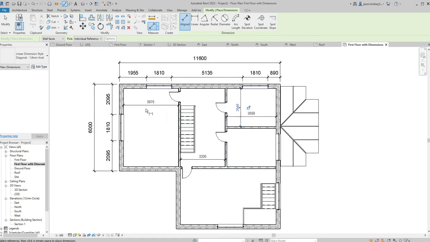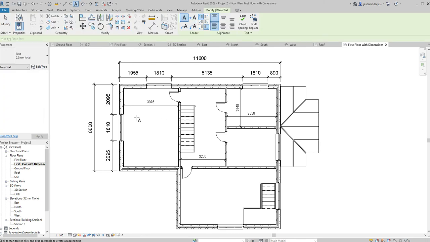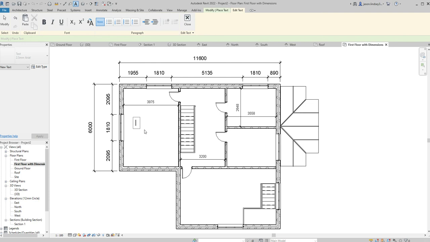And you can even start labeling up your rooms as well if you wish. So to come out of that, back into our annotate tab, go into text, and I can now start writing into here. Again, we've got different sizes of text. We've got 3.5, 2.5. I quite like 2.5, depending on what scale we're working at. The scale will change as we change the scale of the drawing.